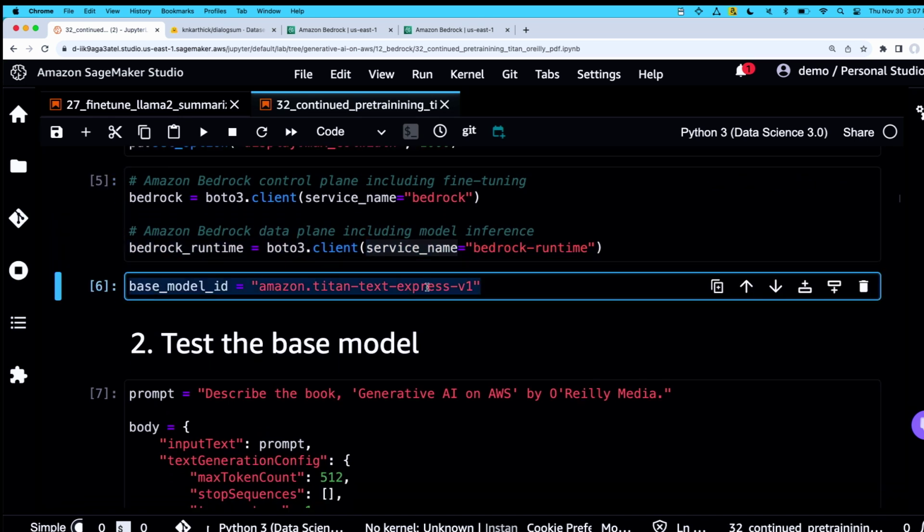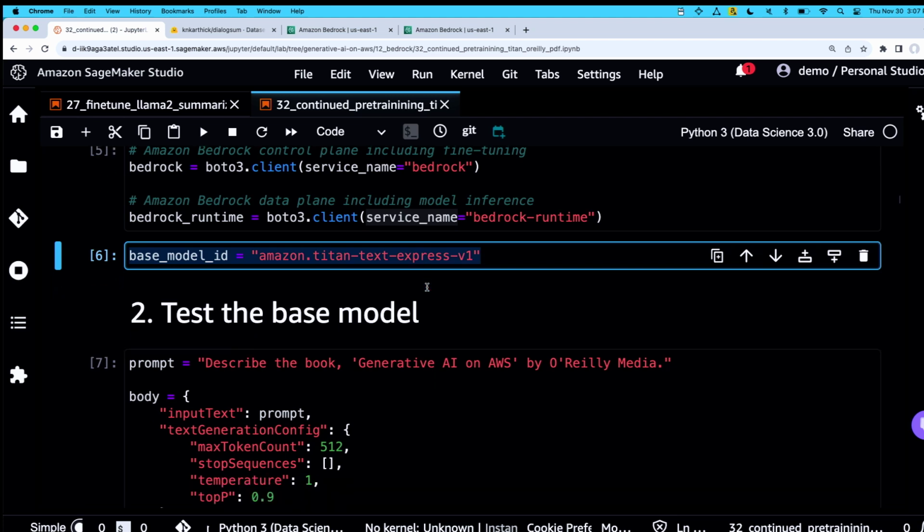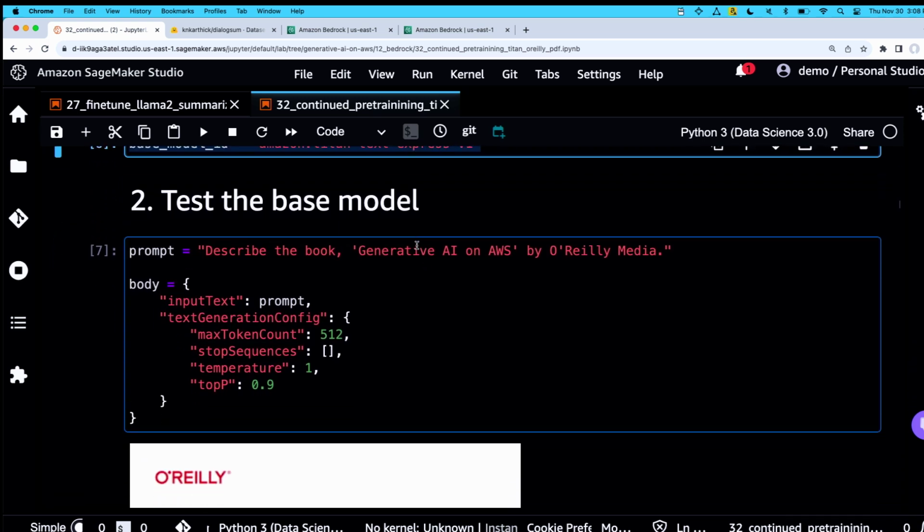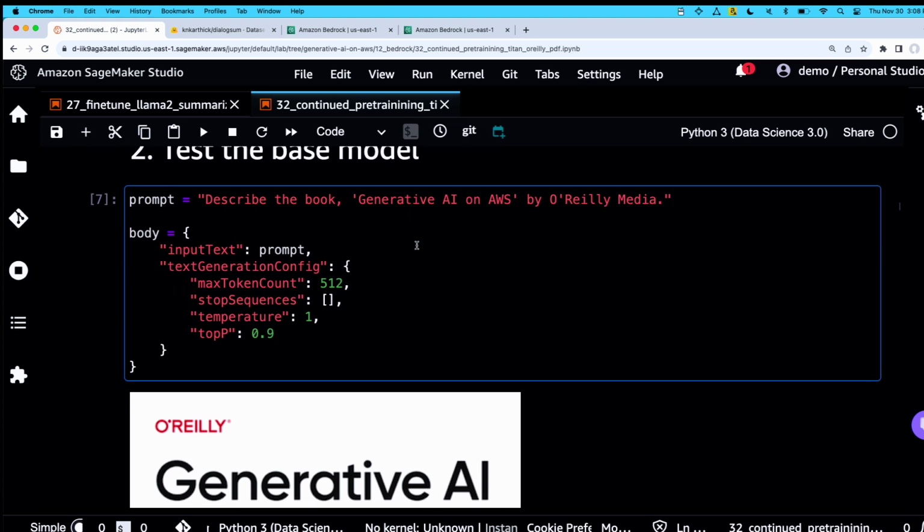Here we are going to use Titan Express. I think there's also Titan Lite. You sure? Yeah, Titan Lite. So yeah, like I said, it was hard to find data, and then this book just came out.